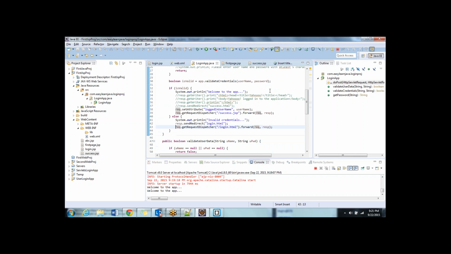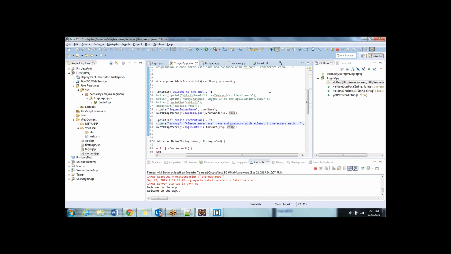If validation fails, which means that you enter a wrong username and password, so you say here username by password combination does not match. You take the user back to login.jsp.